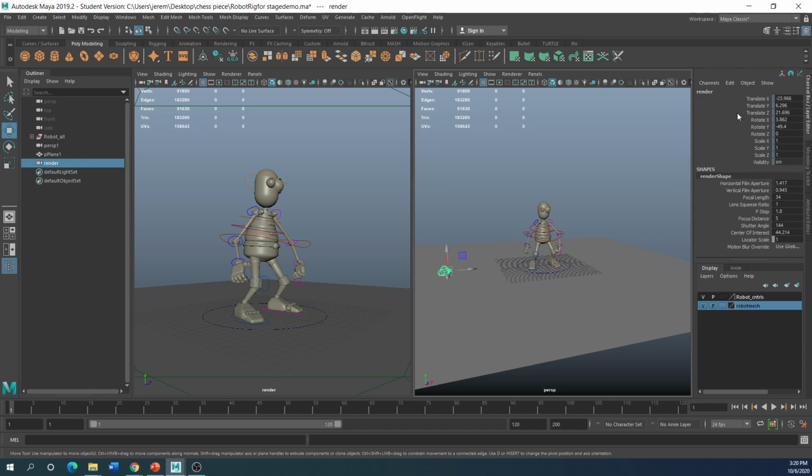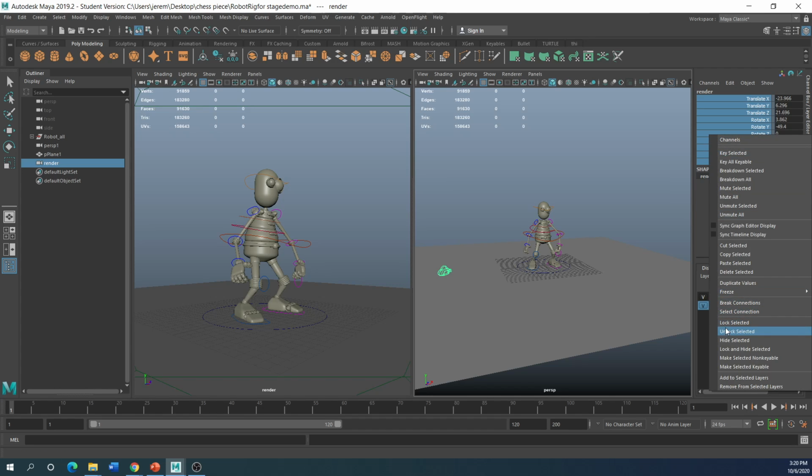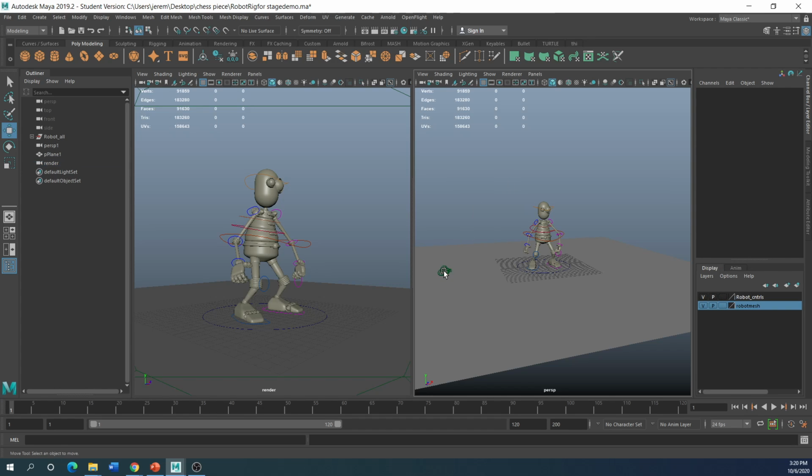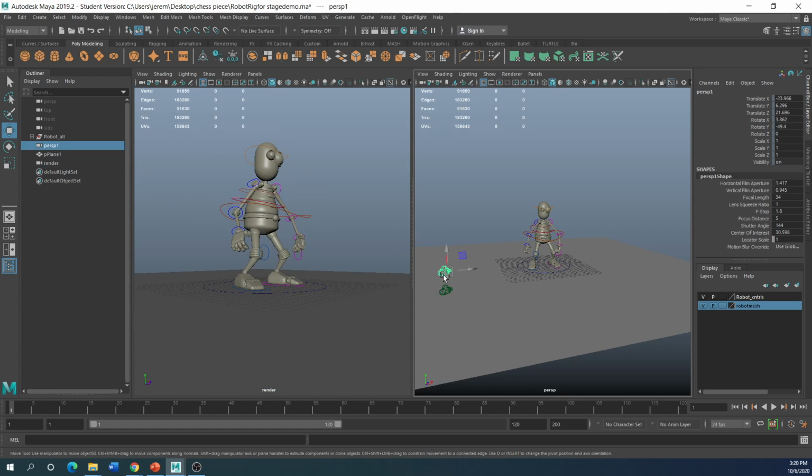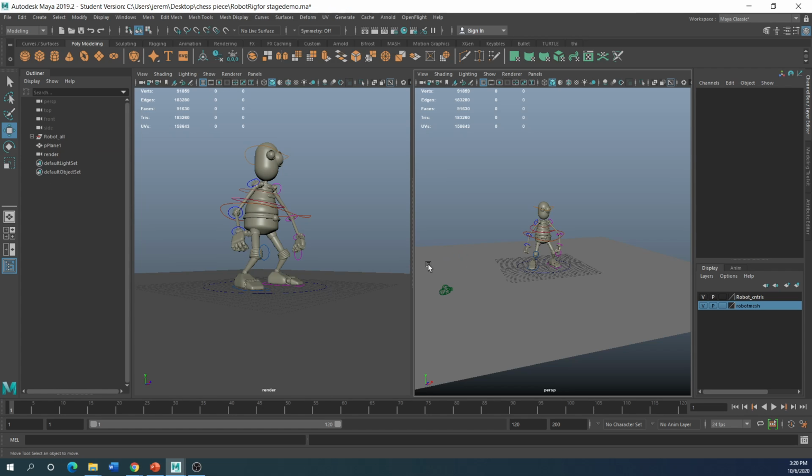So I'm going to unlock this for right now. And if you want to unlock it, you just select everything and unlock. And now you can move it around. You notice how it's moving there in that view right there. Oh yeah, I've got this camera that I don't want.